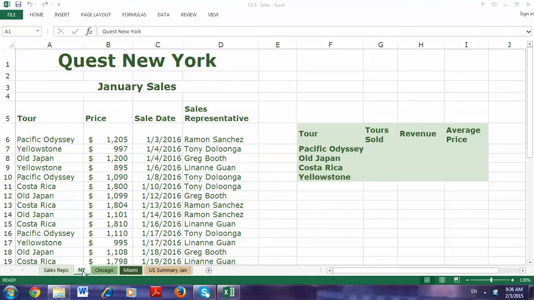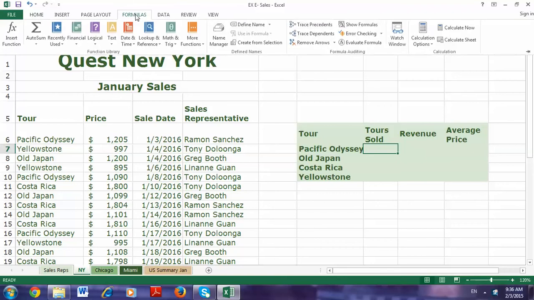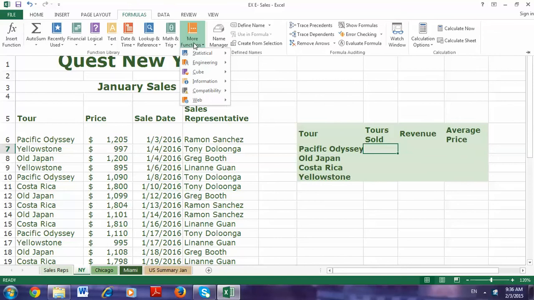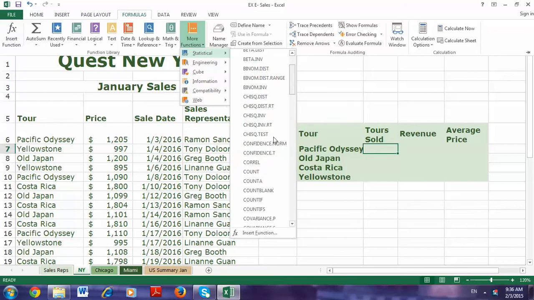So click the NYU Sheet tab. Now click the cell G7. And then click the Formulas tab. Click the More Functions button in the function library. And then point to Statistical. Scroll down the list of the functions if necessary to choose the COUNTIF option.